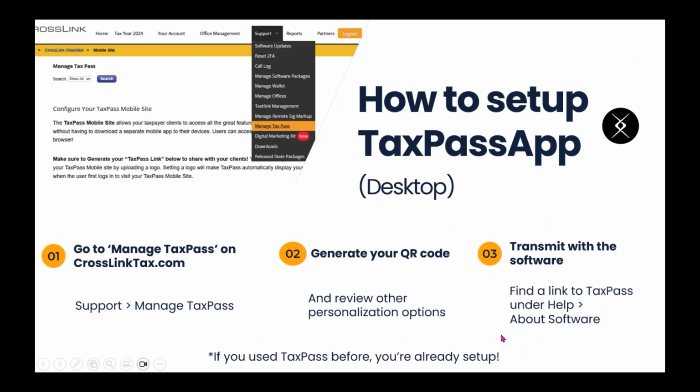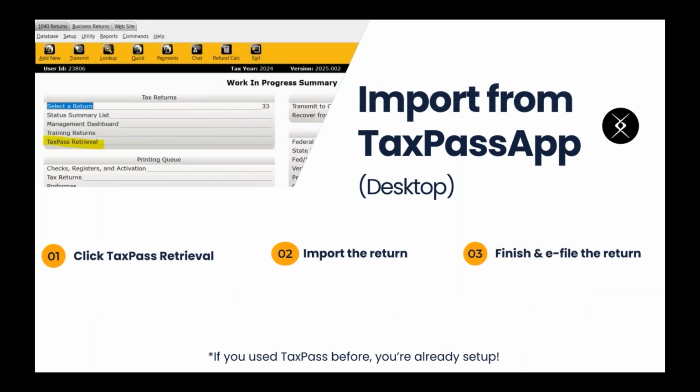Going back into the PowerPoint, yes, so we talked about how to set up TaxPass. We talked about how to import TaxPass as well. Right now, we're just focused on desktop, but once you transmit with the software after activating the TaxPass on the portal, you'll see this TaxPass retrieval option appear.